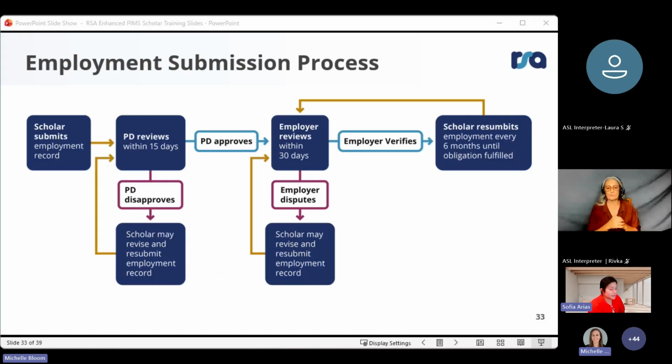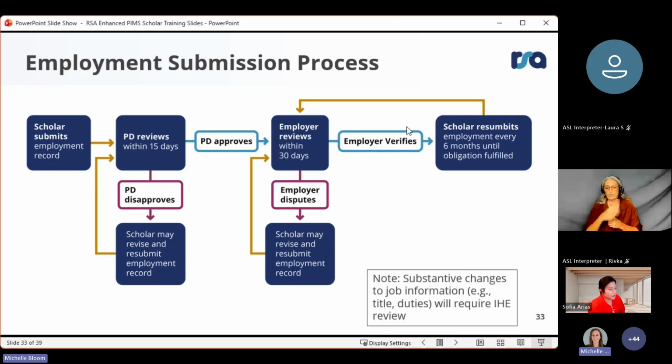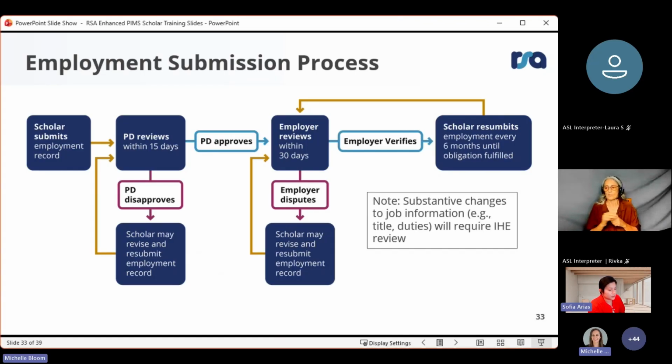Employers will then access the PIMS to verify or dispute the employment record, which we will explain in the next slide. The scholar will receive an email once this is complete. If verified, nothing else is needed until you resubmit the employment record to your employer in 6 months, or if you change positions. If the employer disputed the record, the scholar will need to go into PIMS and review the dispute message. You can then revise and resend the record back.